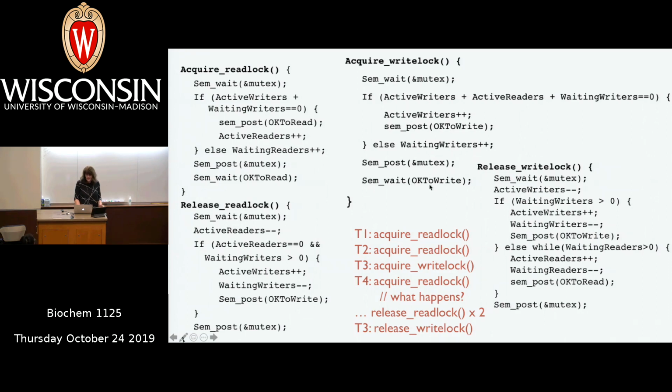So then in the future, when the first writer calls release, it will see that there is a waiting writer, that variable was incremented, and it will then call post and let that previously waiting writer continue on that statement. Does that make sense?